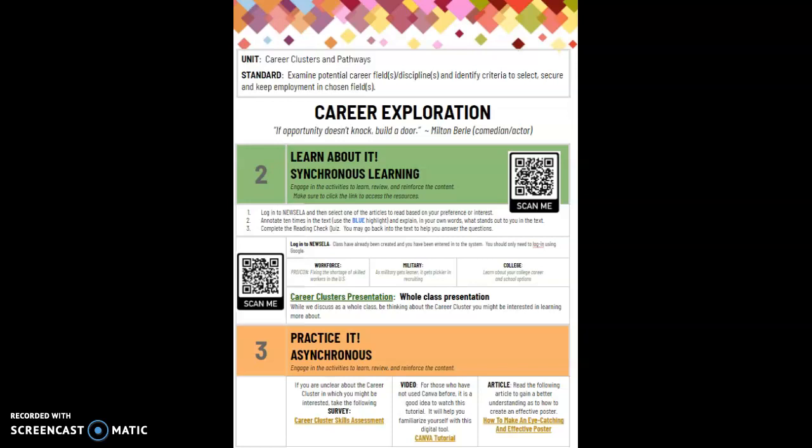And then finally, there is an article, and this is about how to make an eye-catching and effective poster. And not that you are expected to only create a poster. You can certainly create anything that you wish in section 4 using the Canva tool. But there are some really good ideas and suggestions in this article.